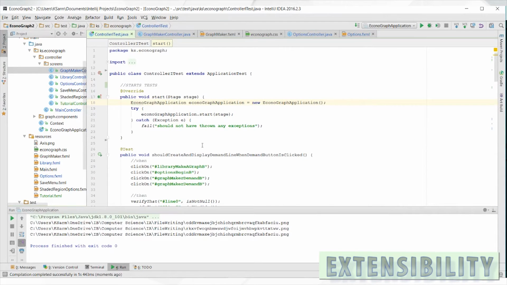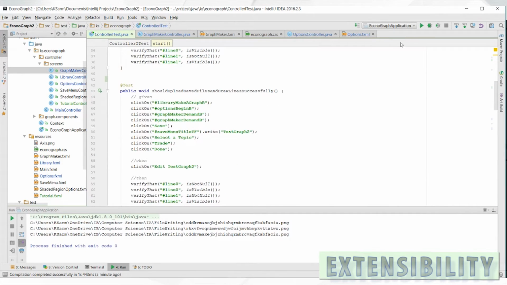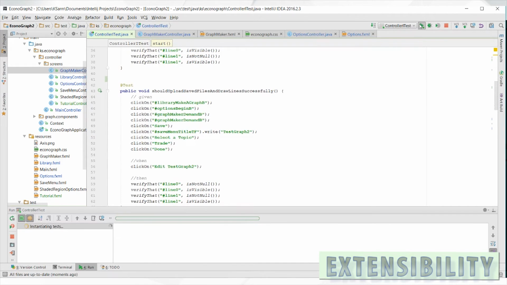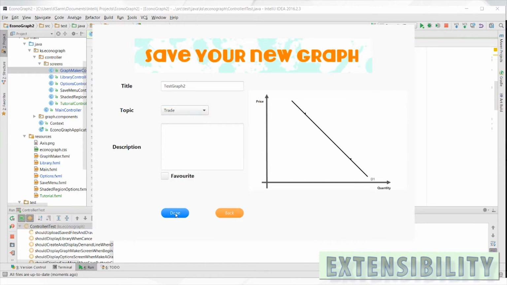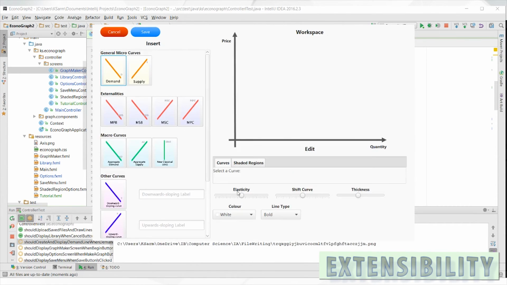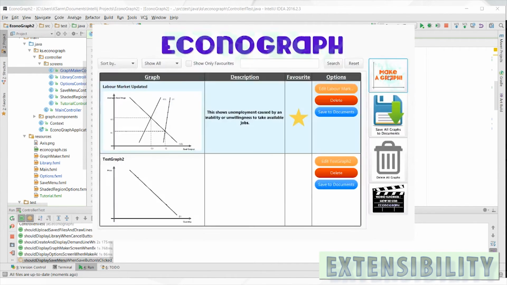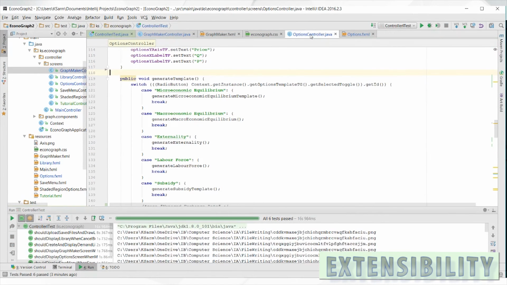Furthermore, the use of automated integration tests provides extensibility, since if changes are made, I can very quickly check I haven't broken other bits of code. Debugging becomes a lot easier. An example build is shown.